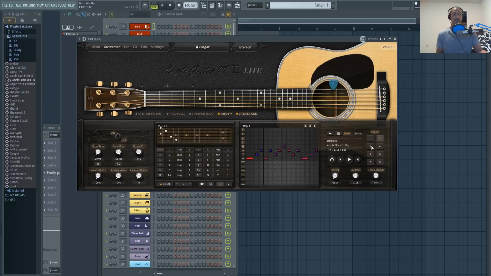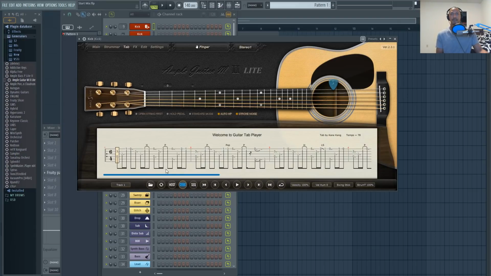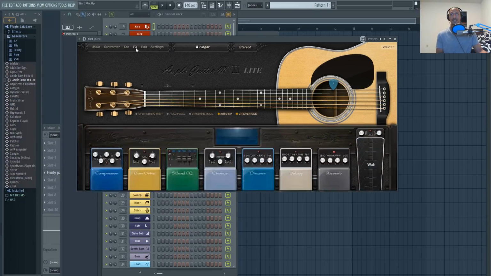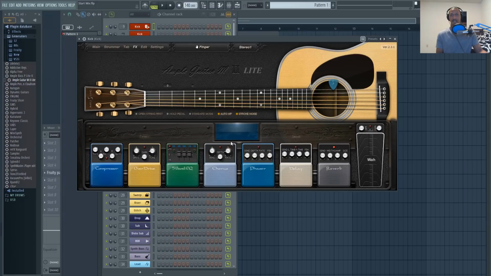And it has all these different preloaded patterns in it, and you could load up even more patterns with this load pattern button into each of these slots. Same thing with this tab player section. You can load up more guitar tabs, which I really don't mess with. I'm usually on the main screen. And then these effects, again, I really don't mess with these effects very much. I'm usually just playing the guitar as is.